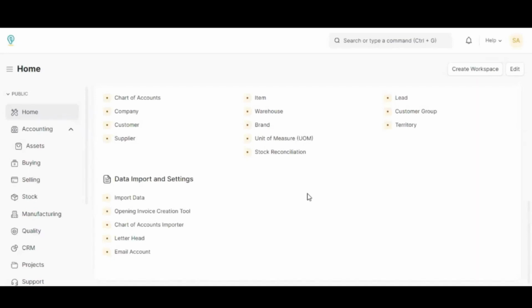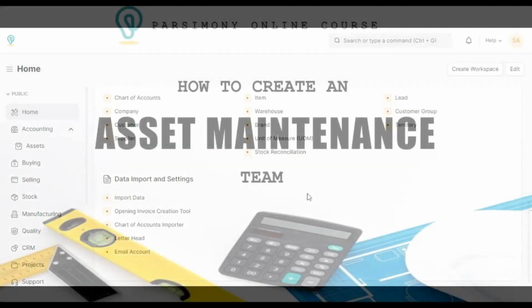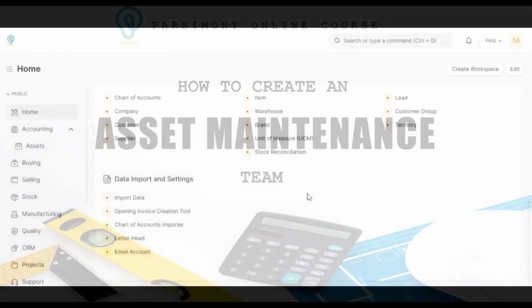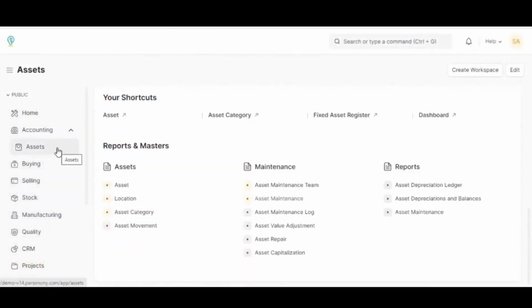In this tutorial, we'll explore the Asset Maintenance Team feature in the Assets Maintenance module. By the end, you'll have a clear understanding of how to create and manage maintenance teams for effective asset maintenance and collaboration. To begin, let's navigate to the Assets Maintenance module in the Parsimony dashboard. Click here to access the asset maintenance-related functions.